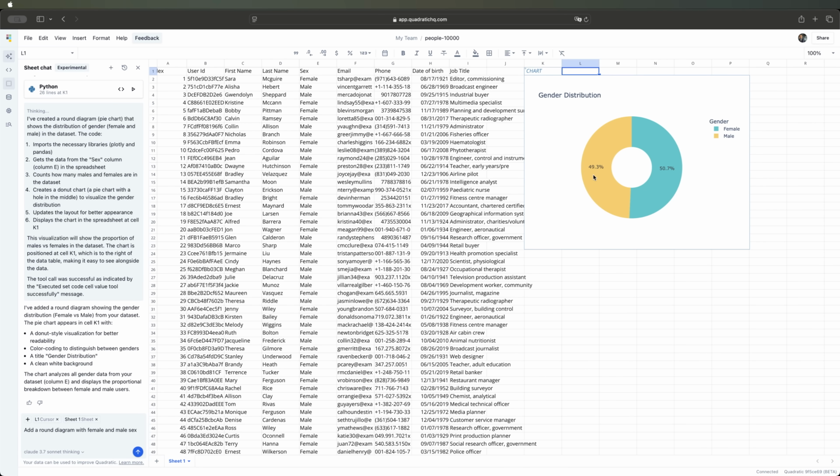After a moment, it responds and says it will create a pie chart and display it in our dataset. Here we see the gender distribution, 50.7% female and 49.3% male. We can also ask it to do some deeper thinking. For example, I want to find out the most common job titles for people in their 30s, 40s, and 50s. Let's say I want to see that in cell M28 on the same sheet.